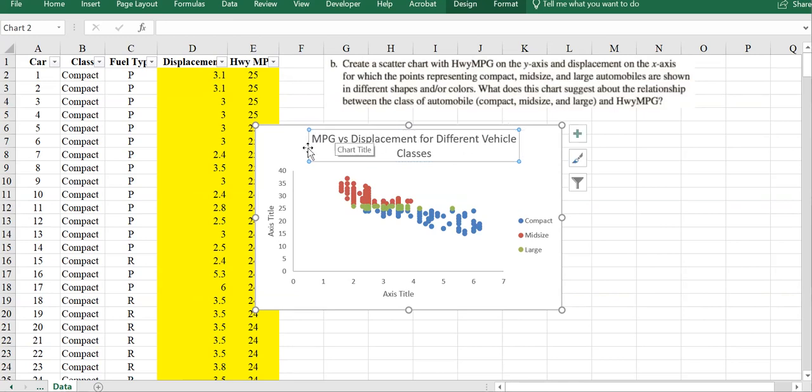All right. Next, I want to add the axis titles. The first one was highway MPG on the y-axis, and the x-axis was displacement.